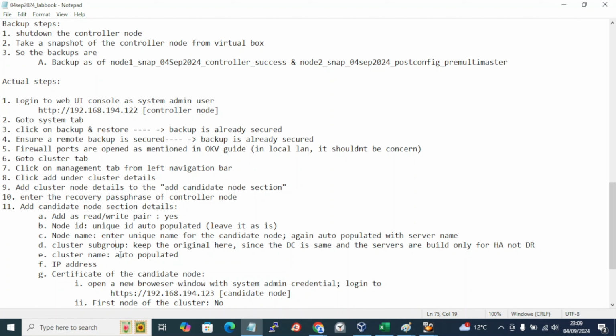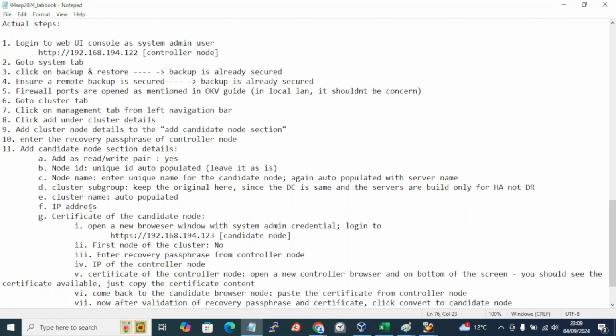So here the subgroup name will be the same, and the cluster name will be auto populated because we are adding to the same cluster. IP address, it's the IP address of the candidate node, which is 123. Now comes some important part, which is a certificate exchange. Now we have to generate a certificate from the candidate node and send it to the controller node. And the controller certificate also will get exchanged with the candidate node.